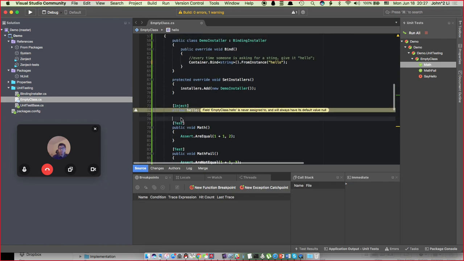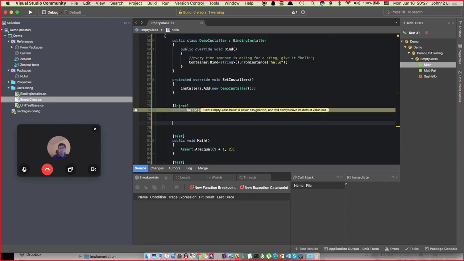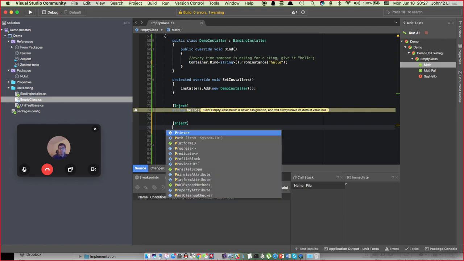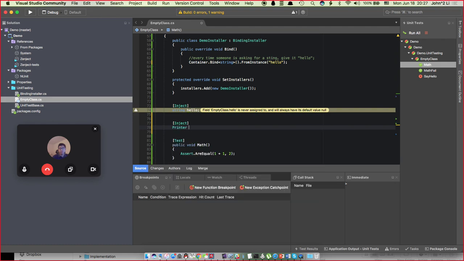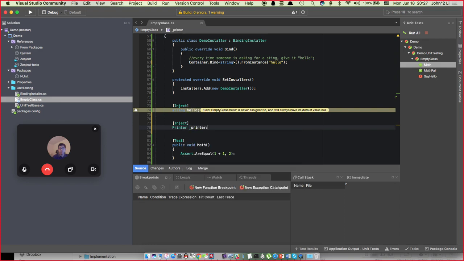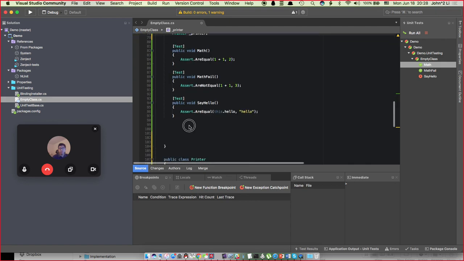Okay, so here I'm going to inject another variable called a printer. I'm going to inject a printer. Again, I don't initialize this variable. The framework is going to do it automatically for me. I'm creating another test.